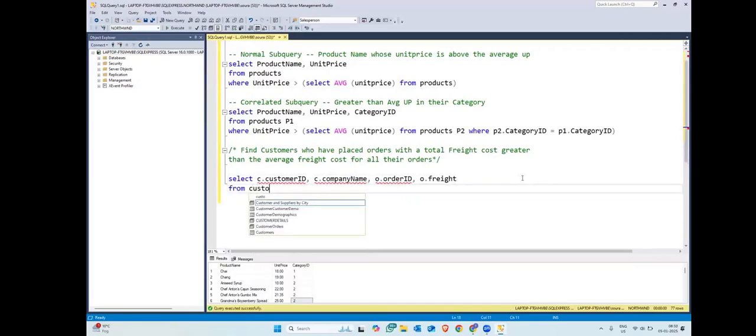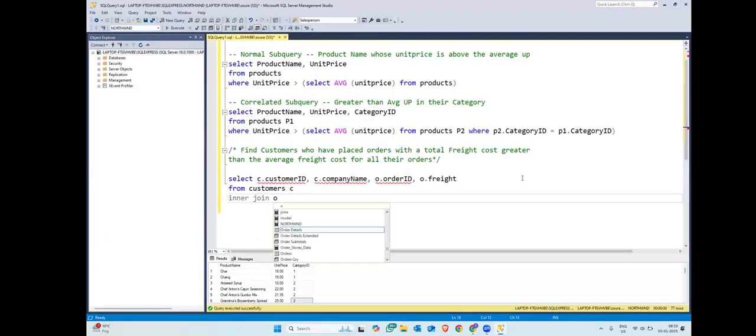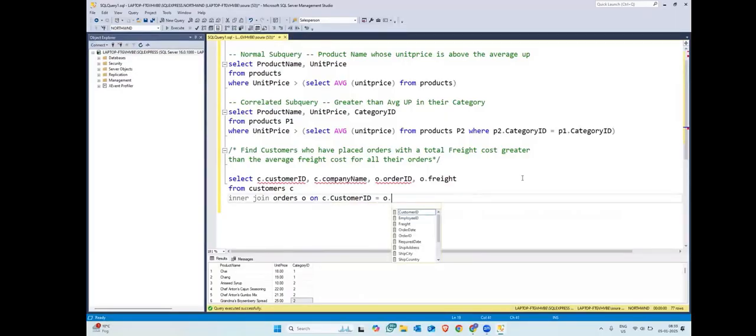from customers C inner join orders O on C dot customer ID is equal to O dot customer ID. Right? This is the basic join that we have to do.